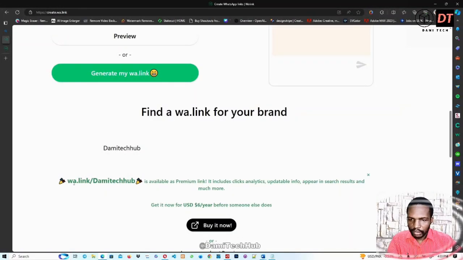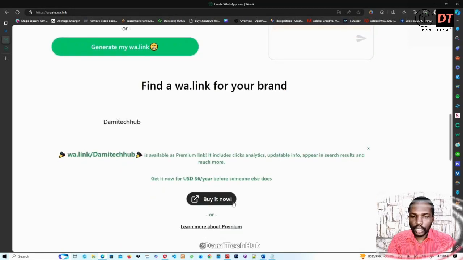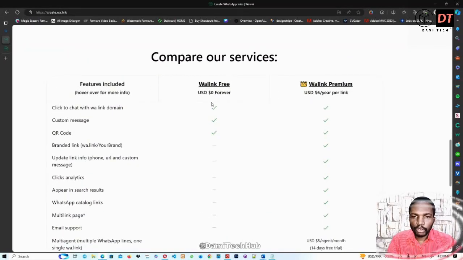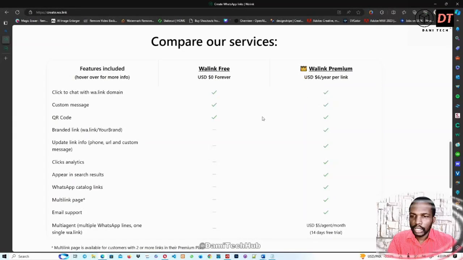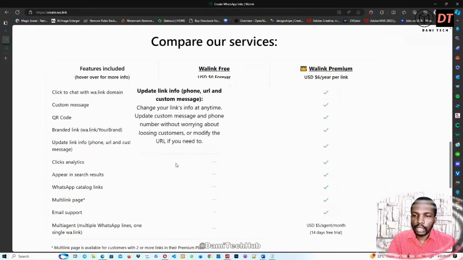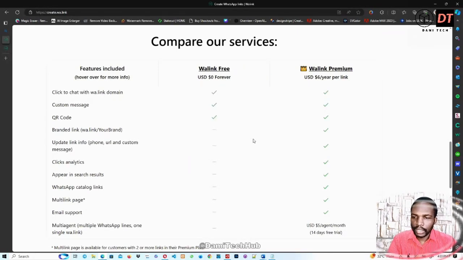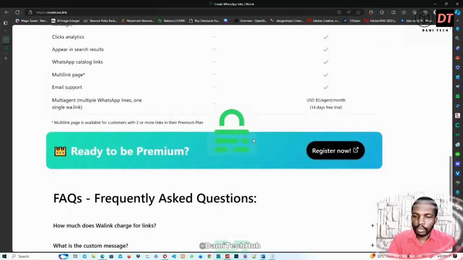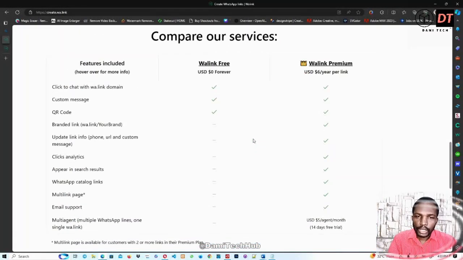Now look at it, it has generated the customized link for me, but I will have to pay. It's not free. So if I want to pay, I can just pay this $6 and enjoy it for a whole year. So here you can see the comparison of free and premium services. In free, you can only get click to chat, domain link, custom message, and QR code. For the premium, you will get branded link, upgrade link, info, phone URL, and even analytics to check how the performance of your business is doing on WhatsApp. So once that is done, you can proceed.